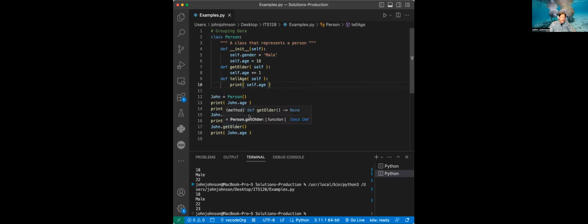So you can have it do something like, let's say we're not going to do a print age here. We're just going to say John.tell age. And then over here, let's just take out the gender reference there. We're going to take out the direct modification of it. We're going to go over here and use get older. And then let's just go ahead and do the tell age again.